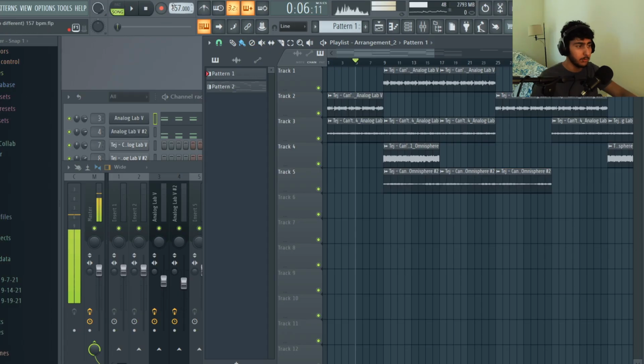So the tempo for the sample is 157 BPM. I'd say anything in like the 140 to 170 range probably works pretty well. I mean, this is more of one of those up-tempo and ambient sounding samples.